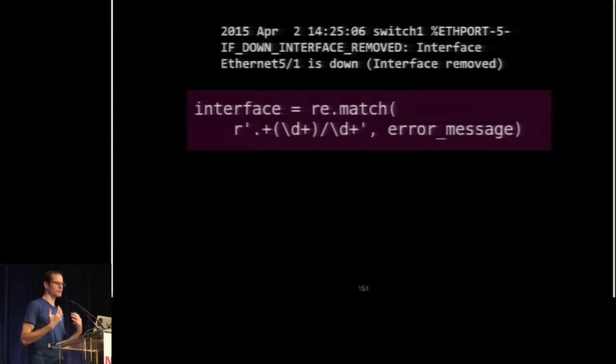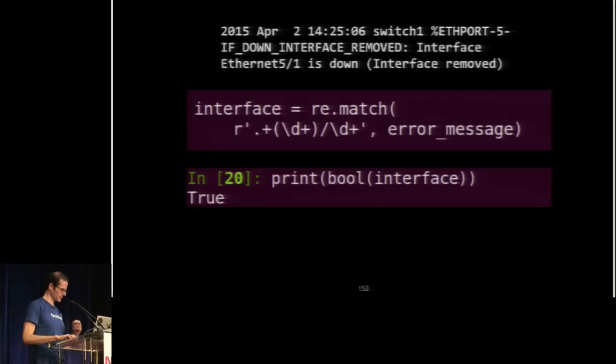We're using things around the grouping symbols to get to that point because we're running this regex against the error message. Here the error message is everything from interface Ethernet 5/1 is down to the end. When we run that, we get back this thing called interface. When I looked at this earlier, I said if not interface or if not match, continue. I'm showing you here what the if statement is actually doing under the covers. It's simply calling the equivalent of the bool function to say, does this evaluate as true or false? If I print the result of calling bool with the value of interface, I see that it's true here.